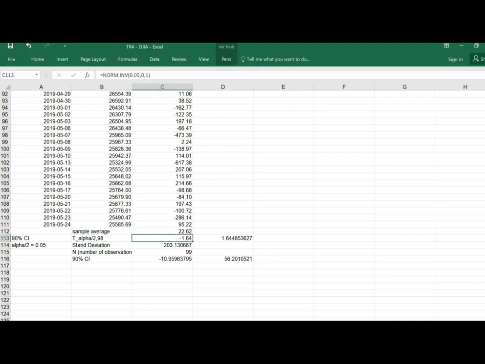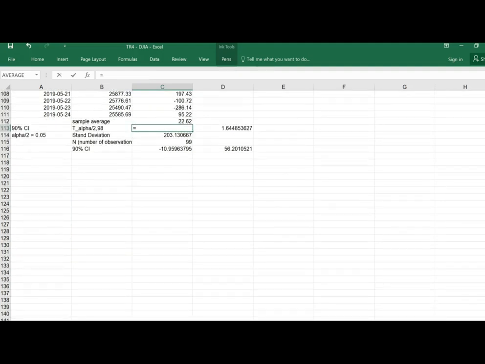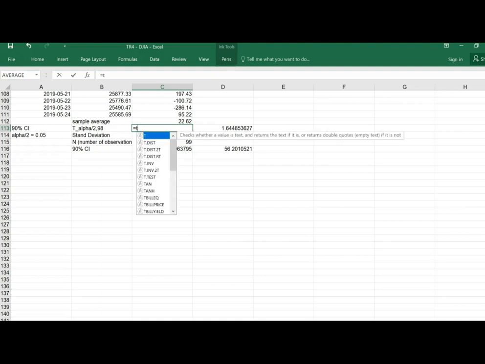So recall, we had NORM.INV as the way that we calculated the value of z from a normal distribution. To get the value of t from a t distribution, type the letter T, and notice it brings up a couple of different options. The T.DIST option is what I want to use if I know the value of t and I want to find out what the associated probability is. If I go the other direction, and I know the value of the probability, which I do here, that I want to the left-hand side, I use T.INV. So let's go ahead and select that one.